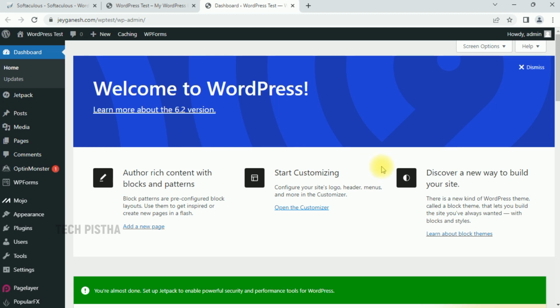So in this way, you can quickly install WordPress by using cPanel.